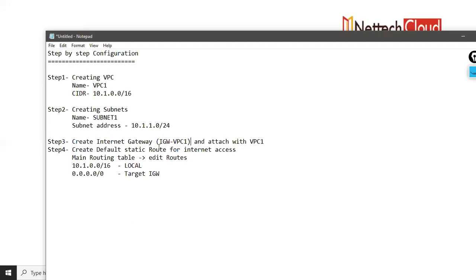You should always give a meaningful name to your resources in the AWS cloud, because by default a unique ID is generated and we cannot identify any object or resource with the ID. It's not easy to remember, so it's always best practice to give a meaningful tag or name so that we can easily identify the object. So now here the target is this internet gateway VPC1. So step number 4 is now completed.